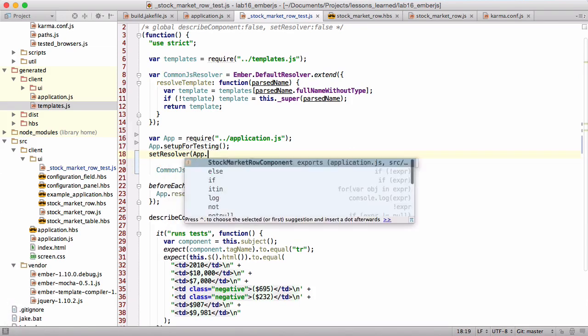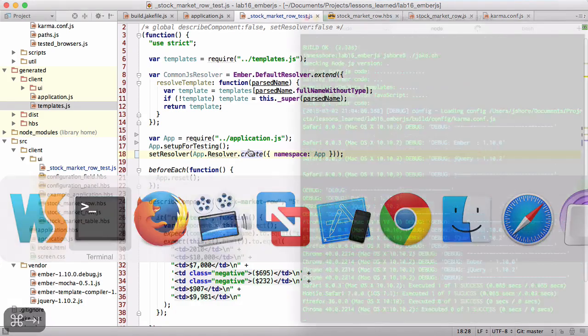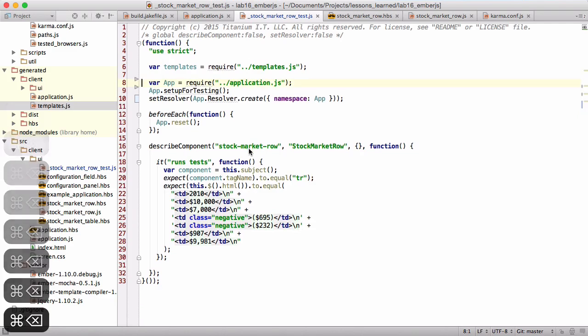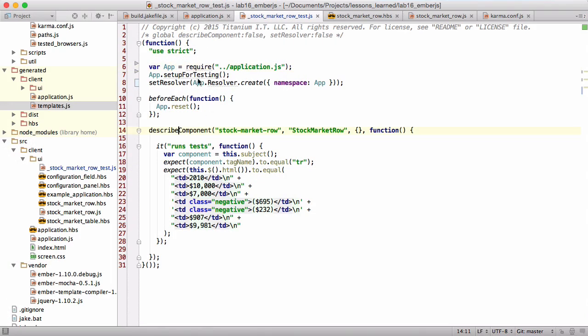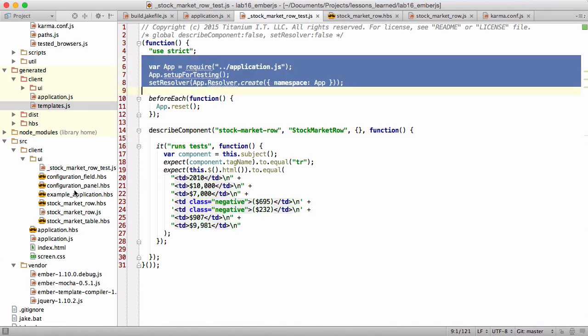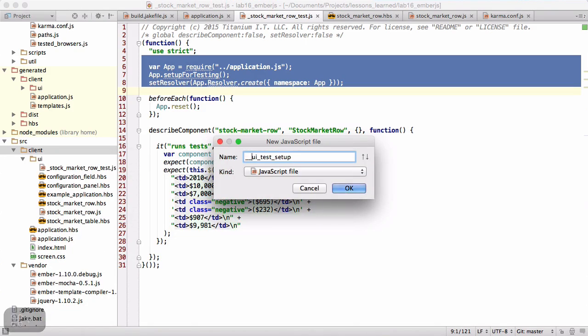We should be able to just say app.resolver.create like that. Yes. And that means we can get rid of this duplicate CommonJS resolver, which is already defined here in our application. And now I think what we can do even further is bring this code out into a unit testing setup or a UI testing setup file. And I'll put that in underscores as I tend to do.